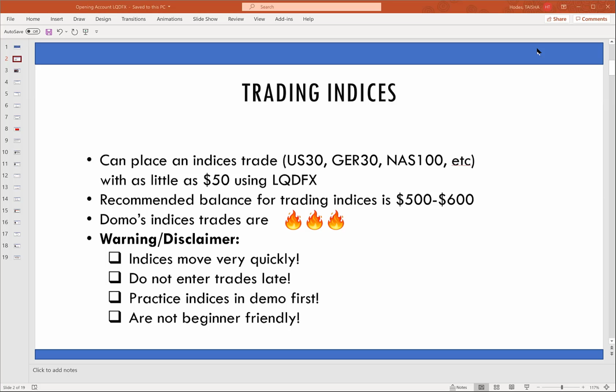I wanted to at least share the information of how to open up the LQDFX account. So the benefit is, for example, there are other brokers that offer indices. Not all brokers offer US 30 and Germany 30, because in the chats, people may say, well, I don't see this on my broker. So I know FX Choice does not offer indices, but Hugo's Way does. But you can't take a US 30 or Germany 30 trade on Hugo's Way with less than $100. You need to have $110, $120.